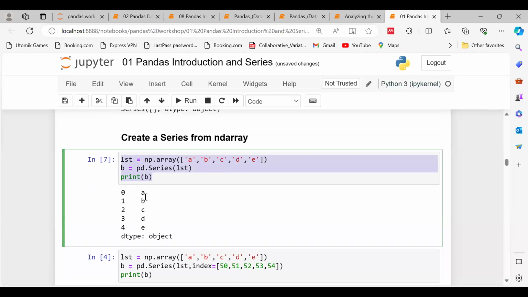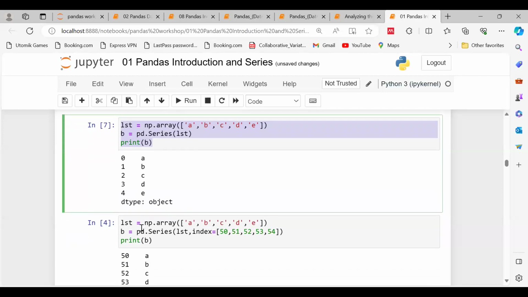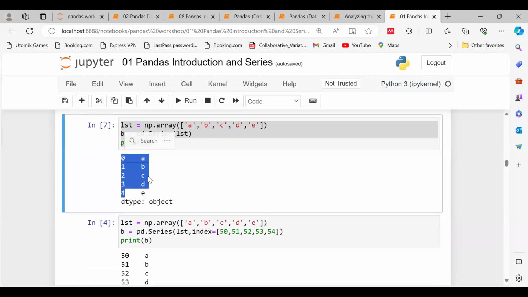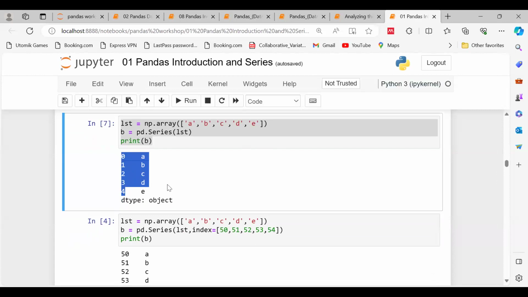In a series, we have only one-dimensional data, so we have only one column. So this is the one way. And here, see, there is 0, 1, 2, 3, and 4. What is this? This is the index. A, B, C, D, E are the elements of the series and 0, 1, 2, 3, 4 the index. This is the default index set by pandas.